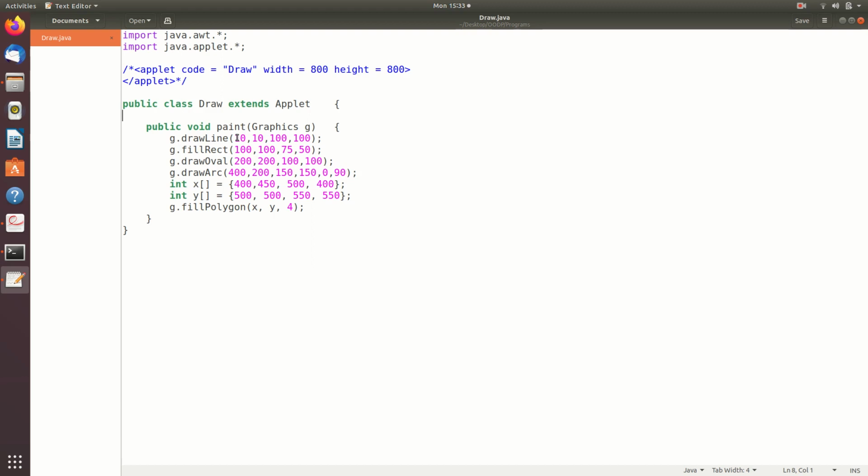The first pair constitutes the starting coordinates of this line, and the second pair, this 100, constitutes the ending point of this line. Similarly, for rectangle, this 100 is the top left corner, then 75 is the width, and 50 is the height. We have similar methods for oval drawing and arc drawing.